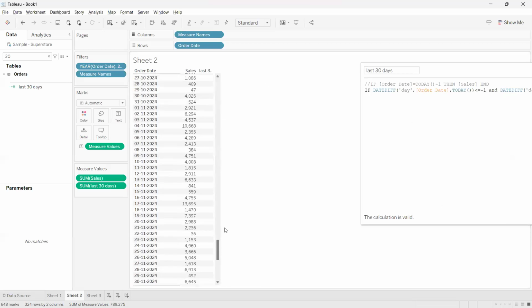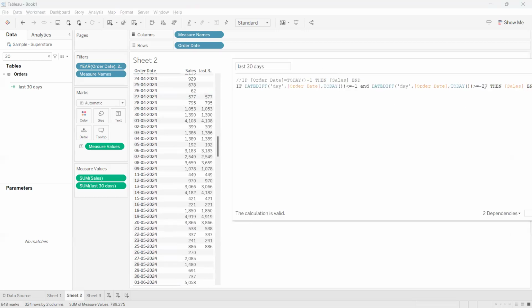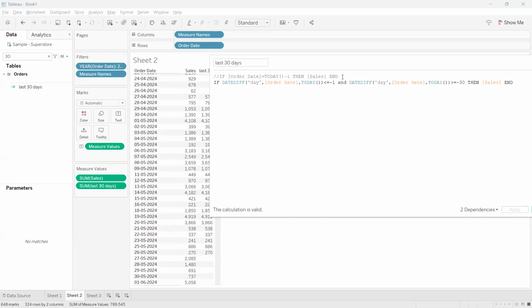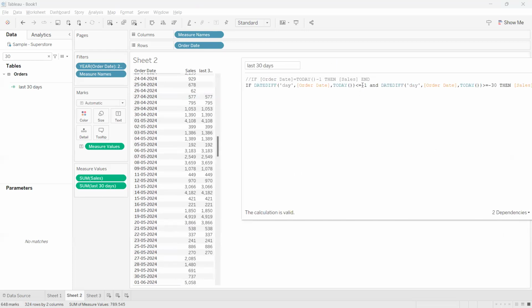Now you see, maybe we are not getting from today, we are getting from the next day, right? If you want from today, then I can say simply minus 30 here. Just click on apply. So less than or equal to minus 1. Instead, I can say 0 maybe. Just click on apply.